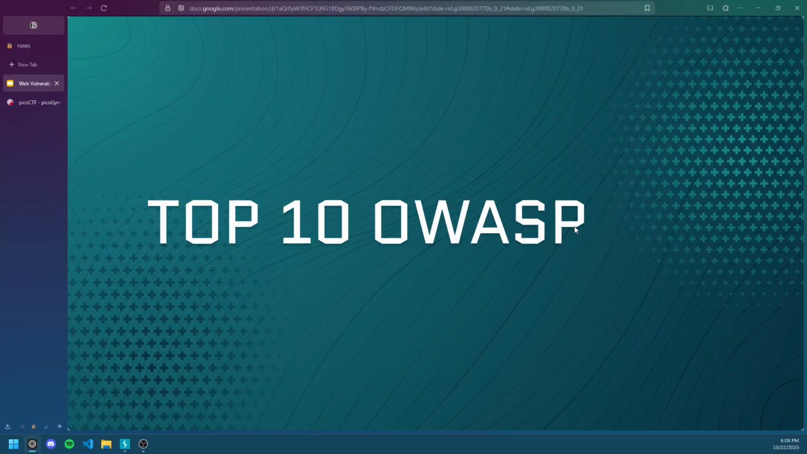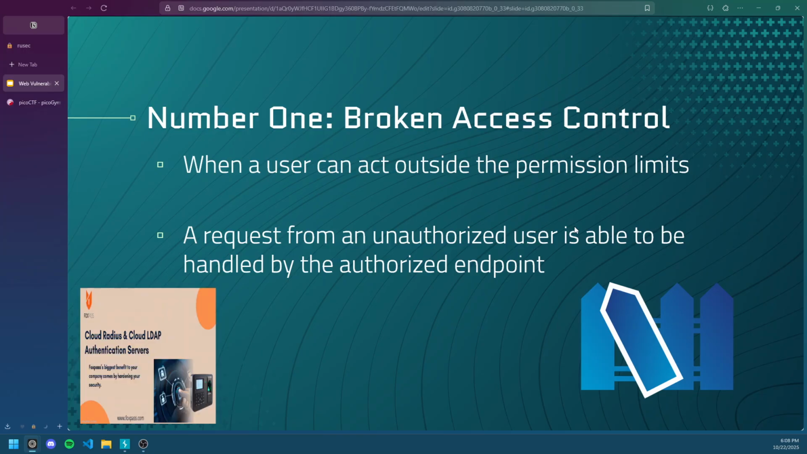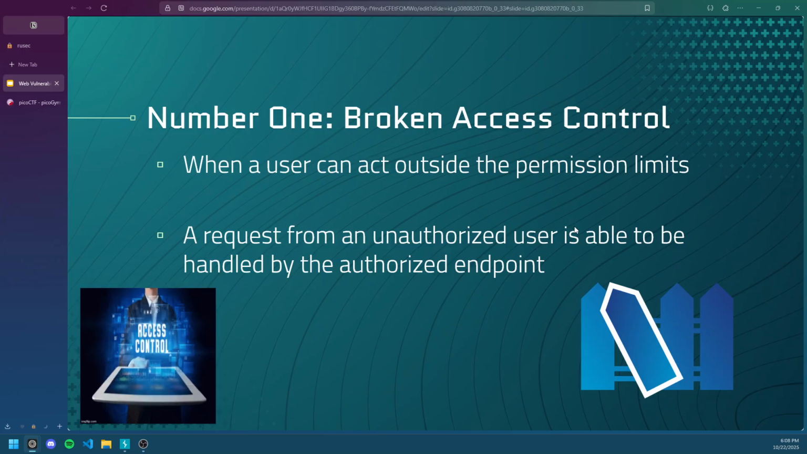So what exactly are the top 10 vulnerabilities? It's pretty important for developers to know. And not even developers, but also people in cybersecurity should know this as well, because they do tend to come up a lot. So the first vulnerability is broken access control.